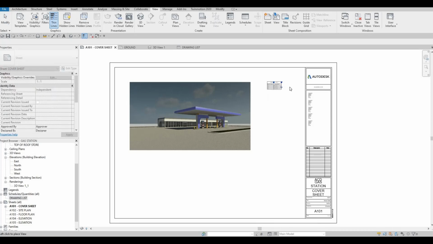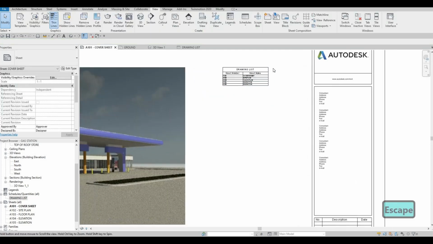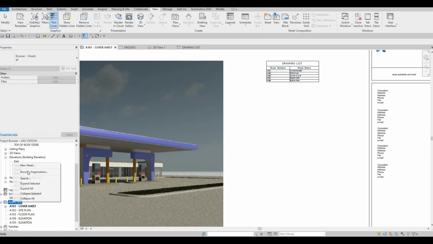So anything changes in our drawing list, this will edit as well. So we just basically automate it, and we don't need to think about it anymore. So just for an example, I'm gonna create another sheet, and let's see if it will create as well.